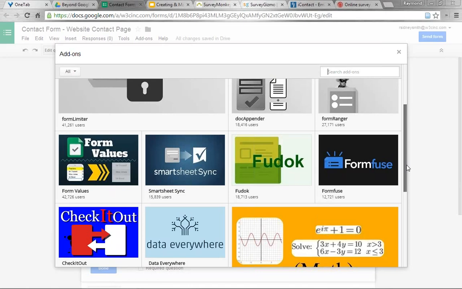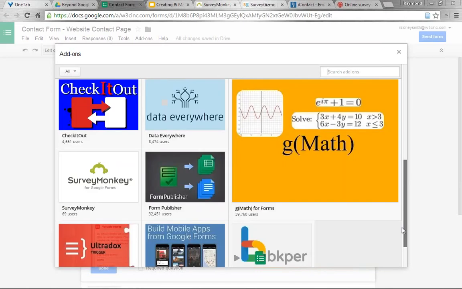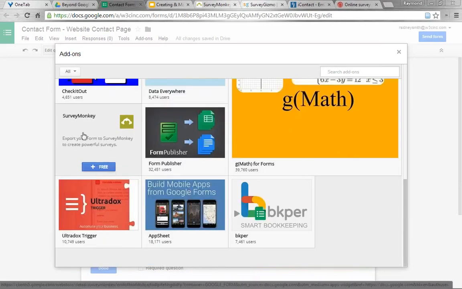There are all kinds of other add-ons that are here. This one is a connection for Surveymonkey, which I'll show you in a little while. And so there you go. You can export your form to Surveymonkey. So you start in Google Forms, you create it, and you're like, oh, you know what? This really needs to be a Surveymonkey survey. You could just add this add-on and go ahead and push that data out there.